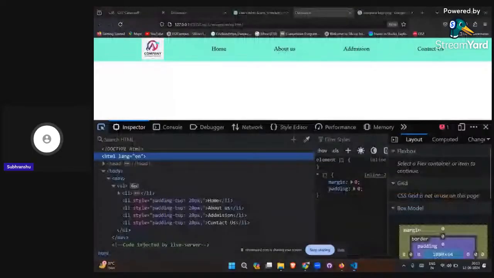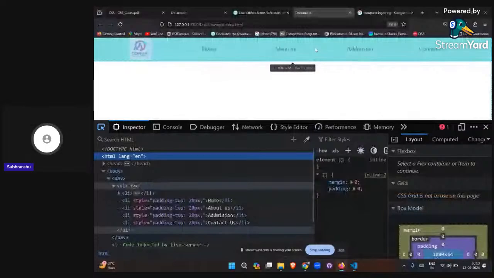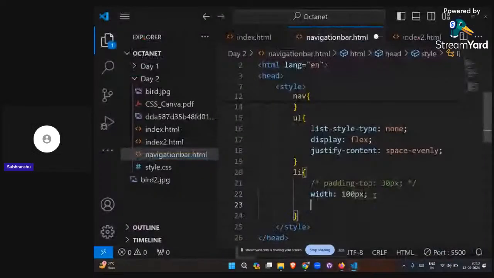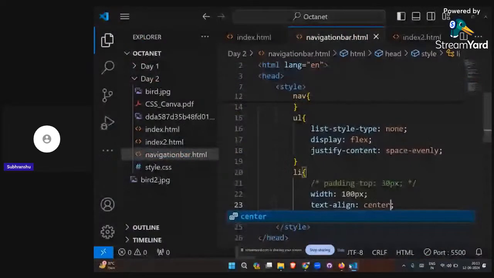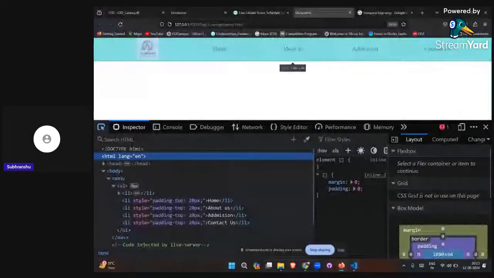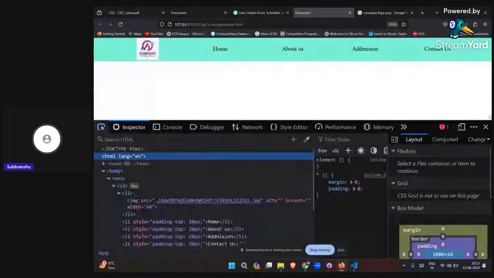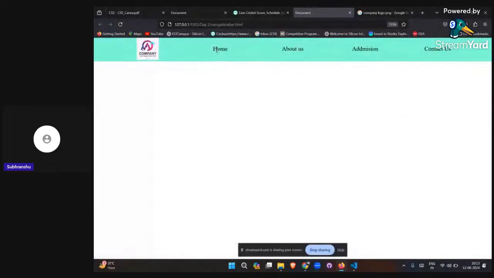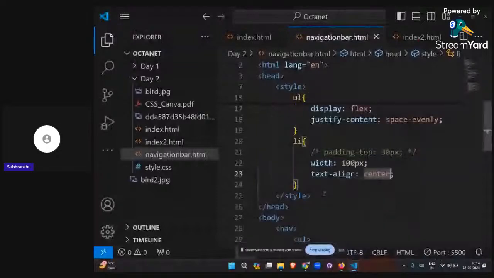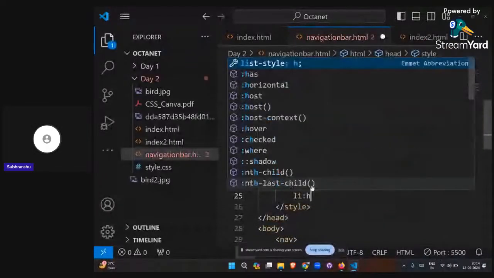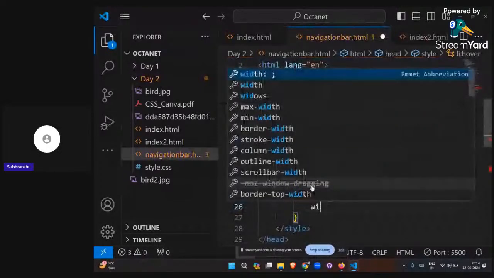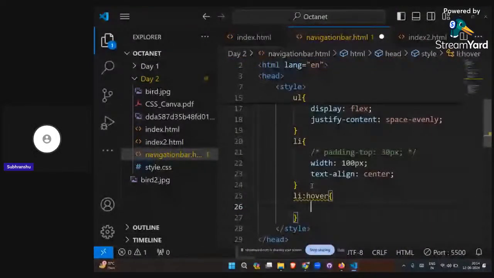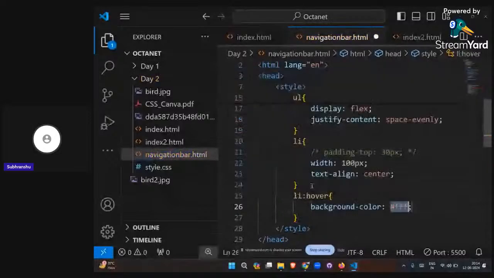Now the width is fixed, and let's make the text align center. Text align center, all the text is aligned center. Then let's make an animation: when I hover on this, the color will change to, let's say, aqua. So on the li, I'll write hover. Then I will change the background color to aqua.